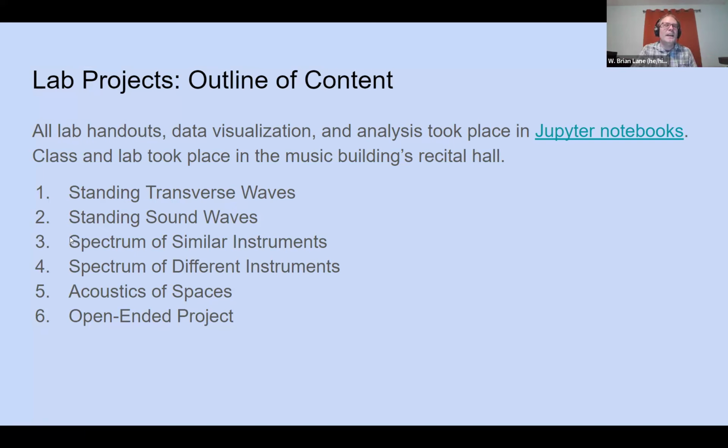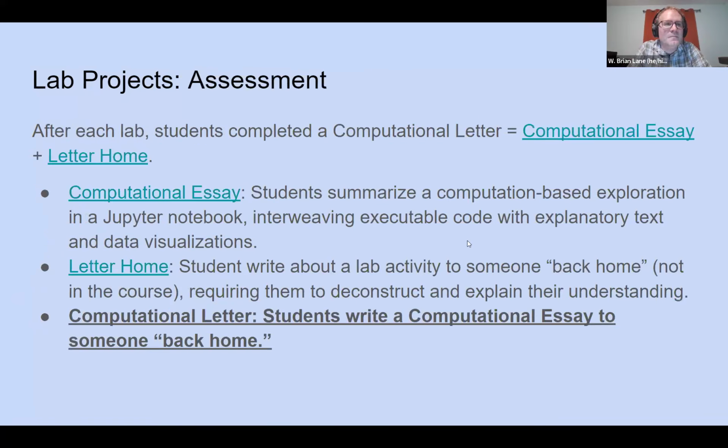We then moved on to looking at their instruments. So we did a spectral analysis of two similar instruments and two different instruments. Then we moved on to acoustics of spaces. And then the students got to design their own project. I really want to show you some examples of that in a little bit.